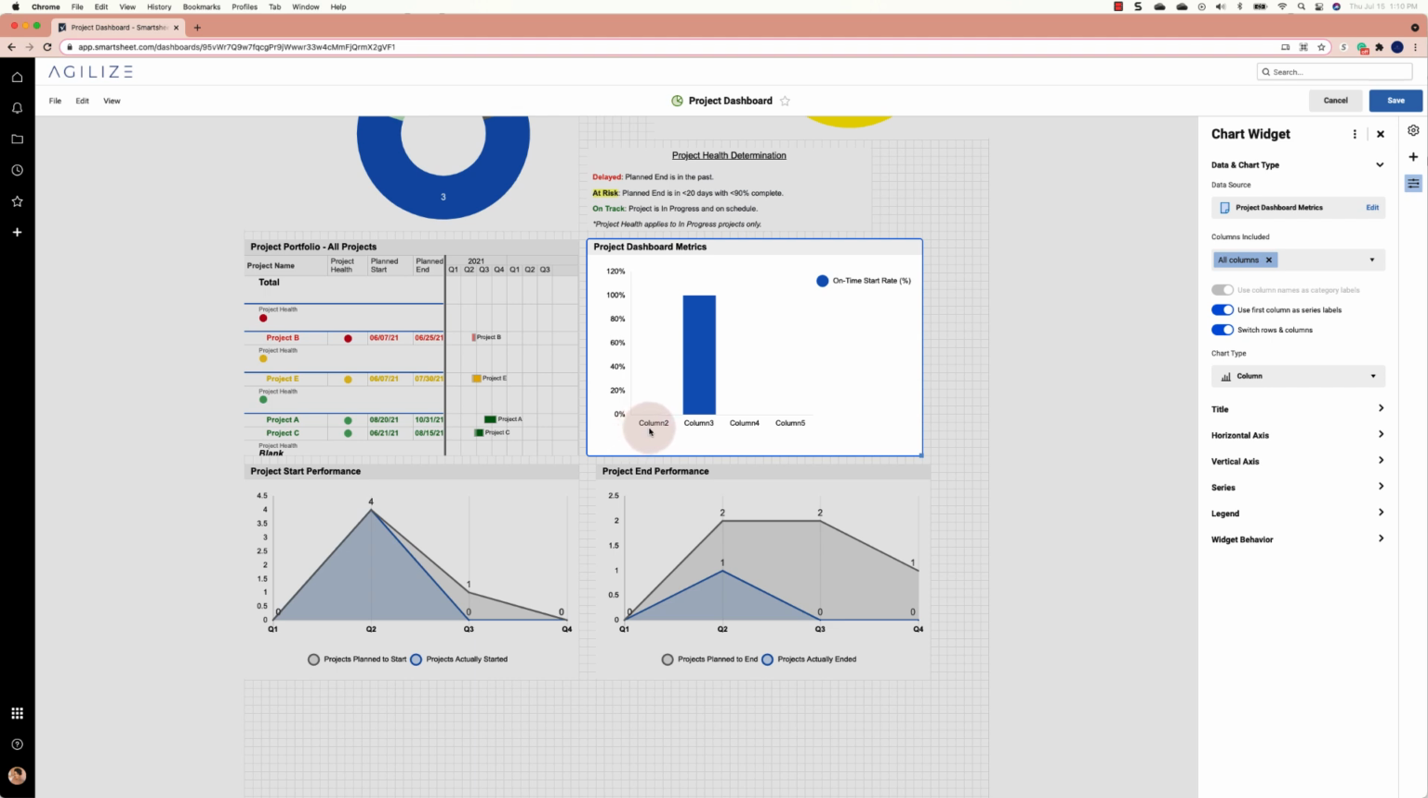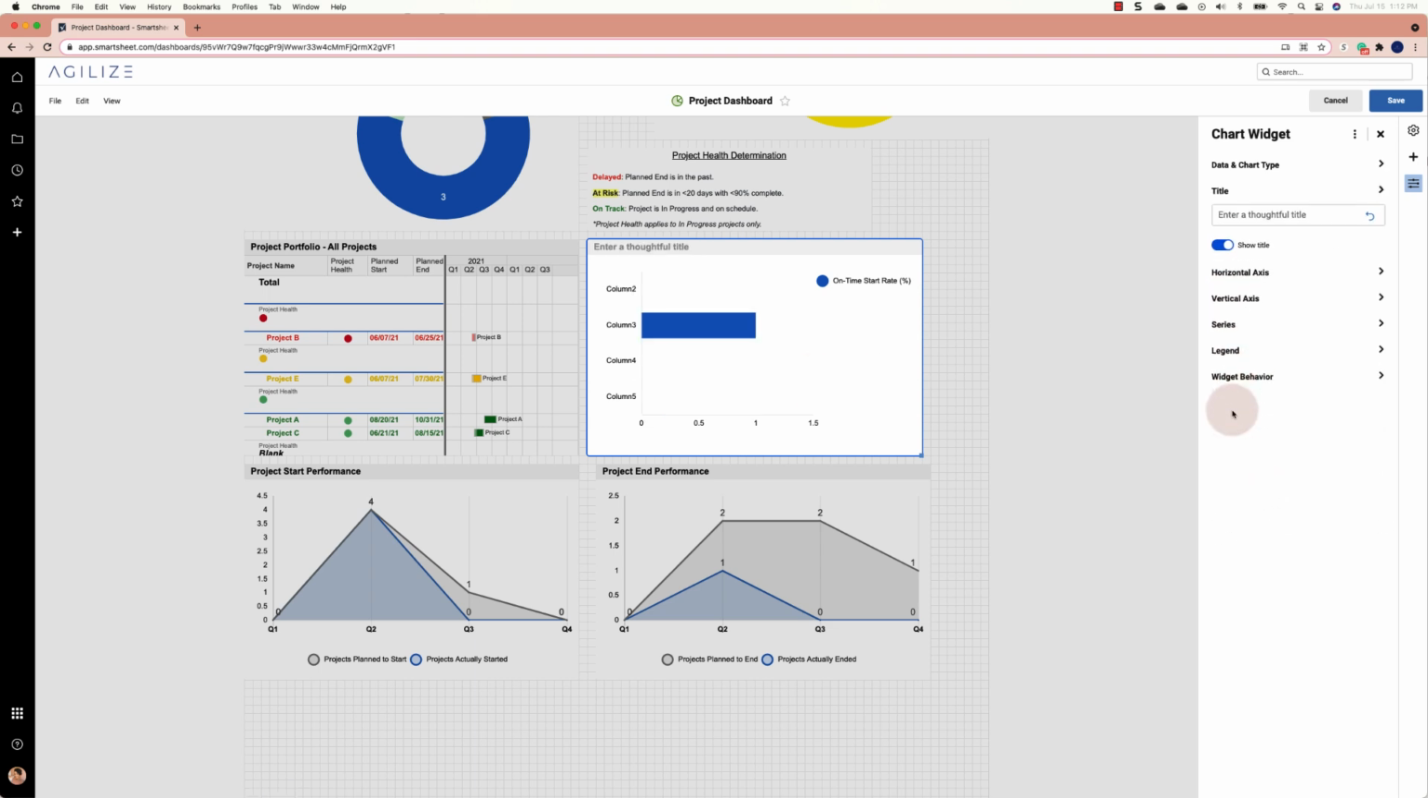When we add our second bar chart for our on-time end rate, we'll take a quick second to jump back into our metric sheet to make a few updates. For our chart type, you can choose between the column or the bar chart type. Honestly, either one of these will work in this case. So I'll select a bar option. Now let's update our title to on-time start rate.